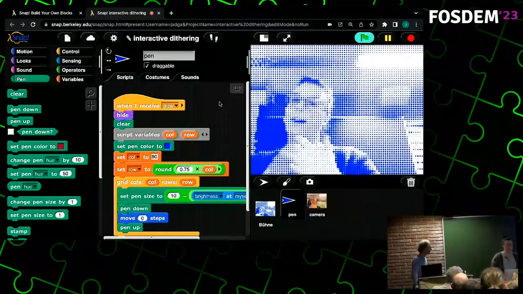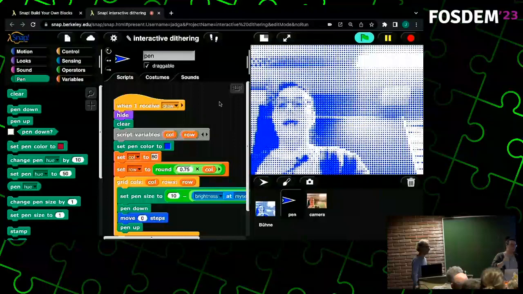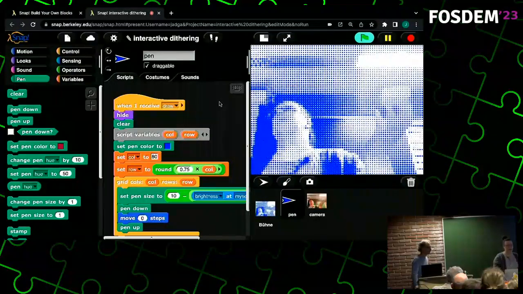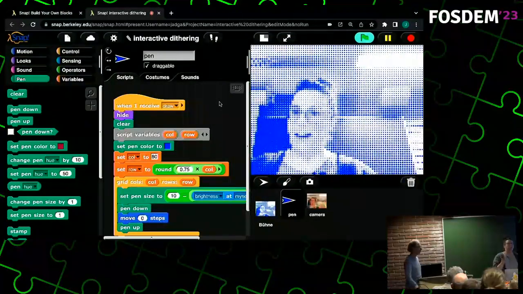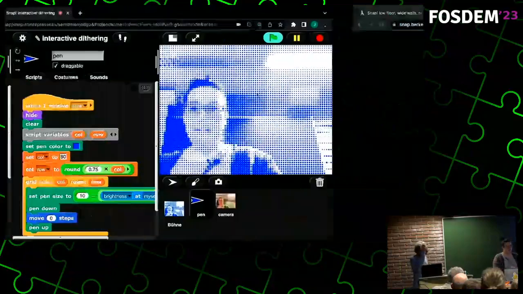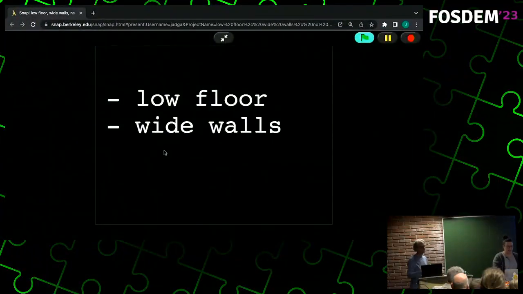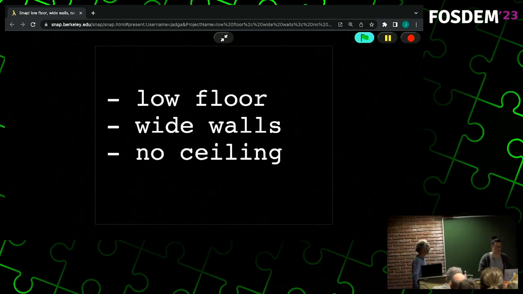So this is what we mean with wide walls: allow a variety of projects that are engaging and fun, and that also kids who don't necessarily like Fibonacci might find interesting. The last idea, for which I will hand over to Jens, is no ceiling.